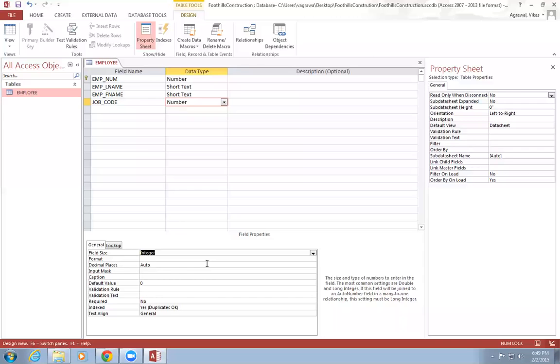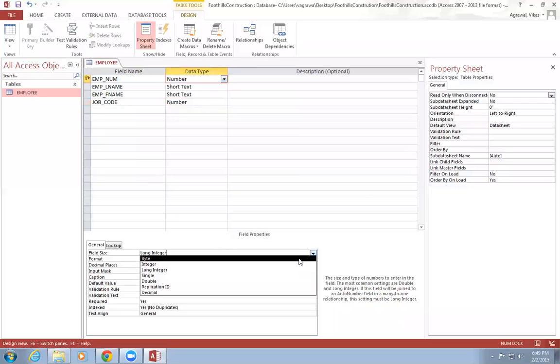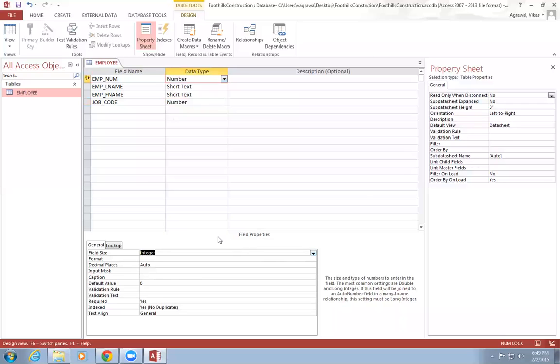Okay, Jeff, you had any question? So you have to change it. You just change it at the top to number. Yes, see the screen, I'm sorry. So you leave long integer at the bottom where it says field size, and we should do the integer. The whole idea here is review the properties and optimize the design wherever possible.